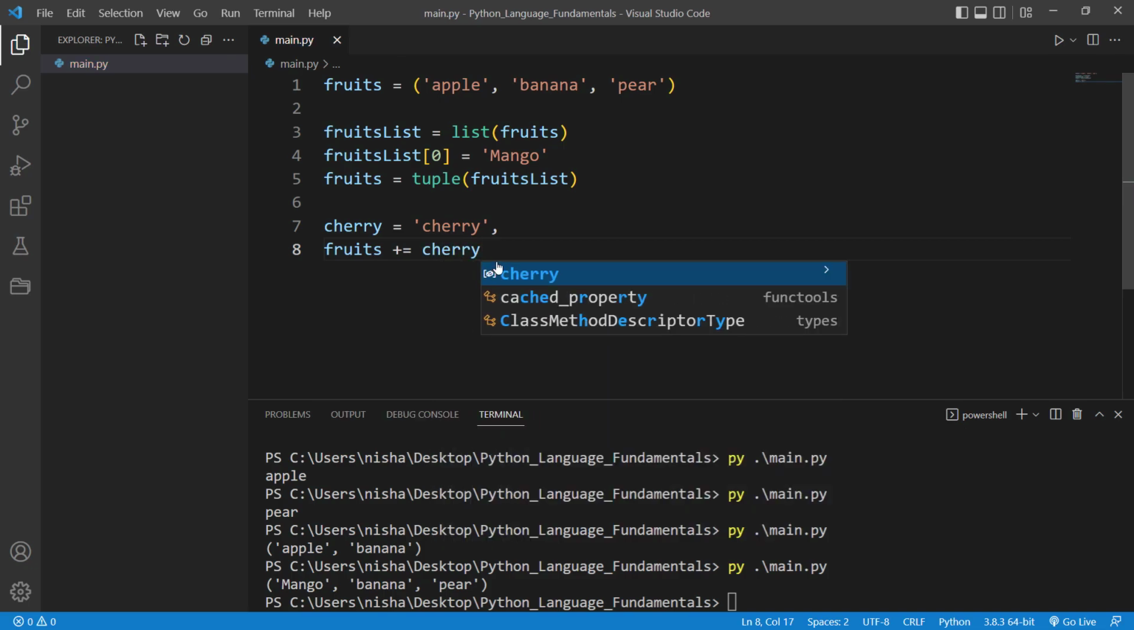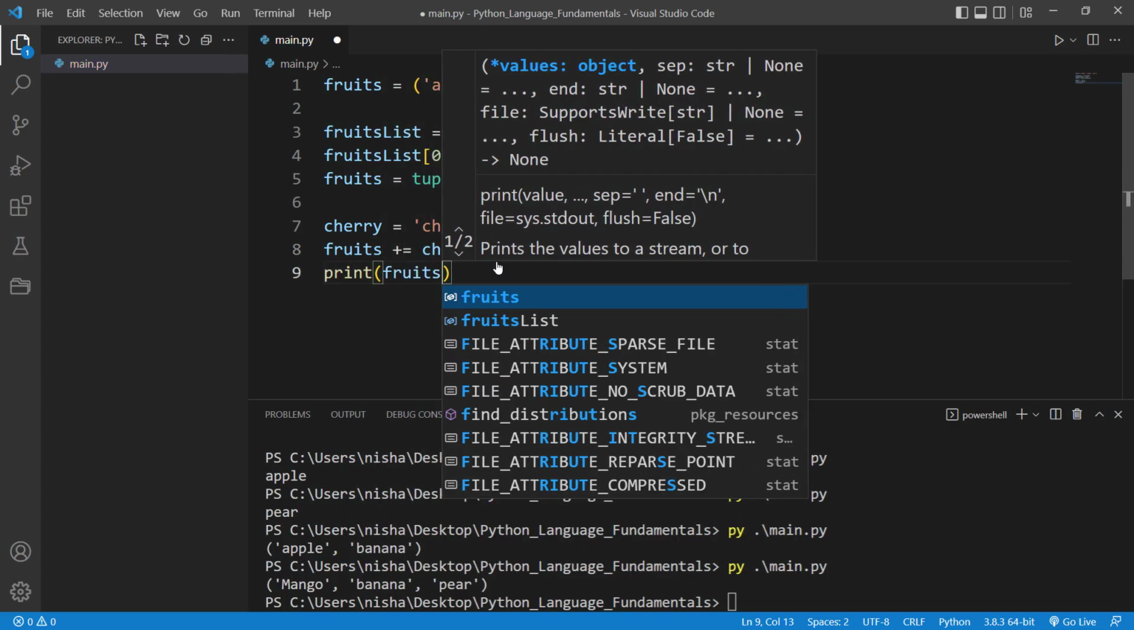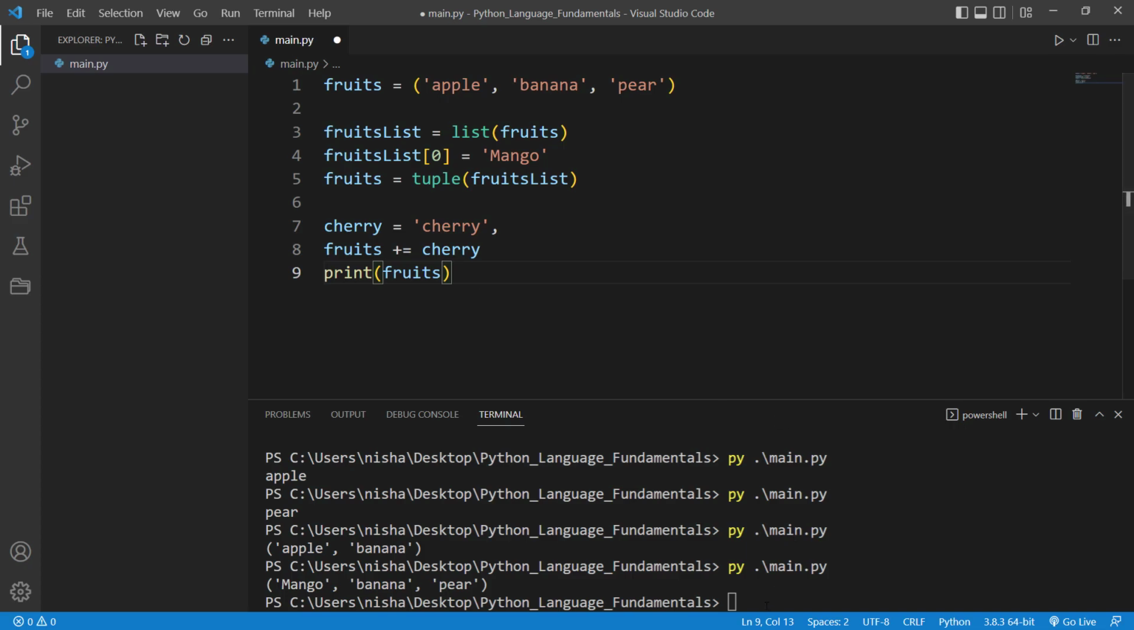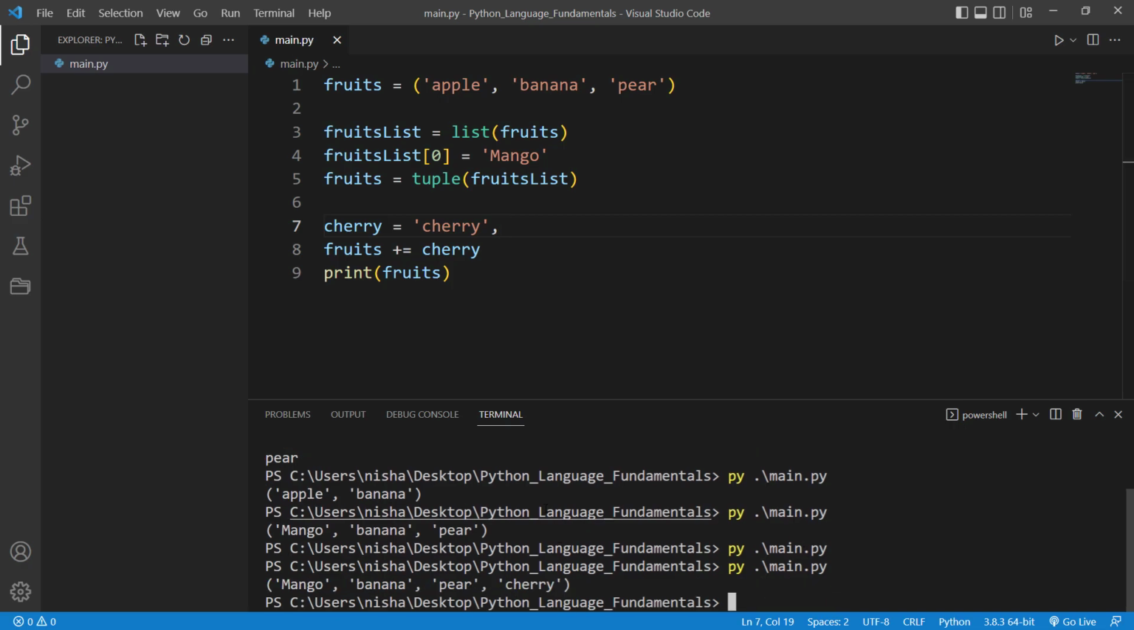So now let's print fruits tuple so that you can see cherry has been added to the tuple. I think I didn't save this, so let's run this again. So cherry is now in the tuple. So again, we're not directly adding a new item to the existing tuple. Instead, we're adding a new tuple into the existing tuple.